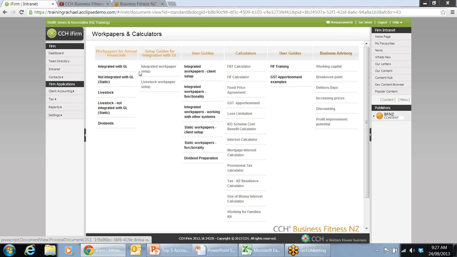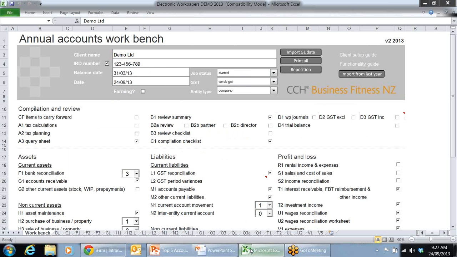First up, let's take a look at the functionality in the Workpapers. In true Allison Hull style, here's one I prepared earlier. Ticking the boxes on the front page is what builds up your Workpapers, and you can see as I click them my tabs build up along the bottom here.